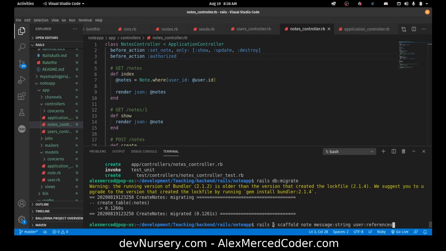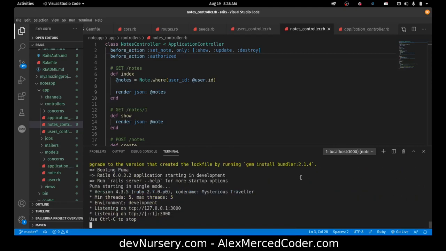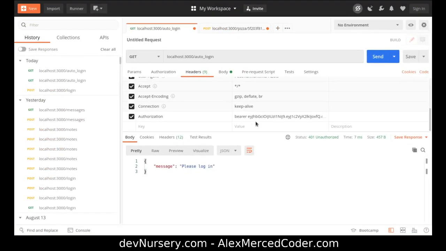So let me just do a Rails server, because that should be all good to go. Okay, and I already have my JWT token in there. That's the cool thing about JWT tokens, until they expire, they're good. Under the hood, you try to set up expiration dates and whatnot, but that's a conversation for another time.